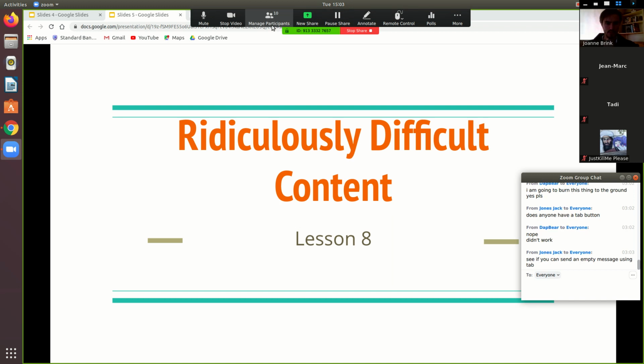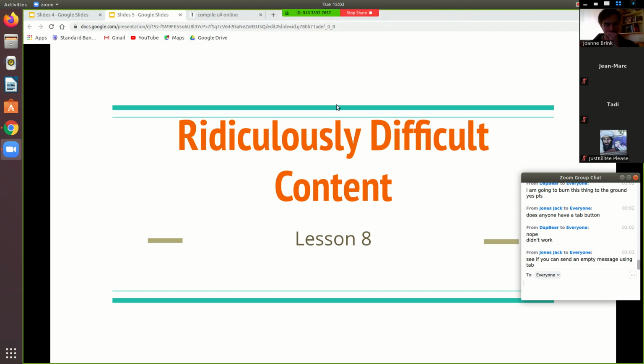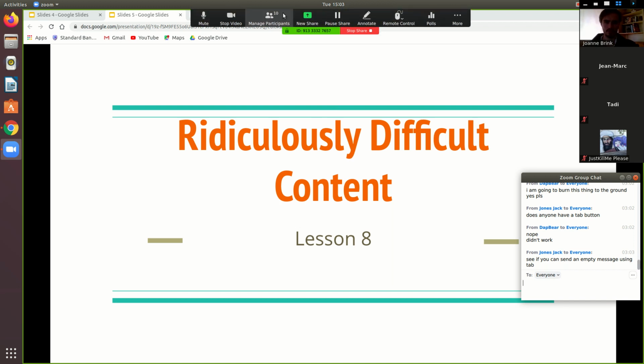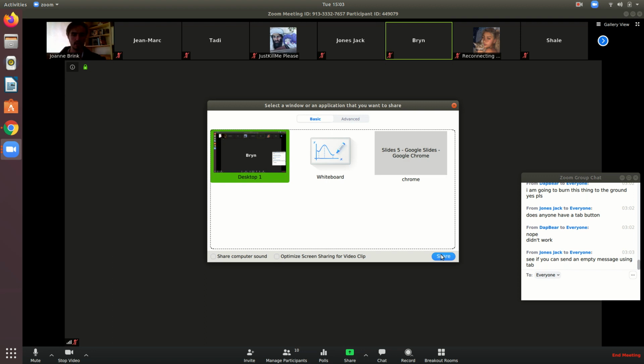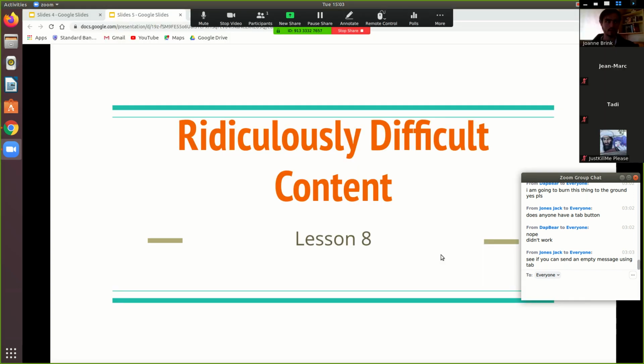Nope, didn't work. See if you can send an empty message using tab. Huh. Okay, hold on. Okay, Dappe, I can try one more thing. So instead of sharing the specific window, I'll just share my entire desktop. Okay, did that work? No. All right. Yeah. Okay. Then I don't think it's trouble on my side because everyone else can see. So it must be your machine then.